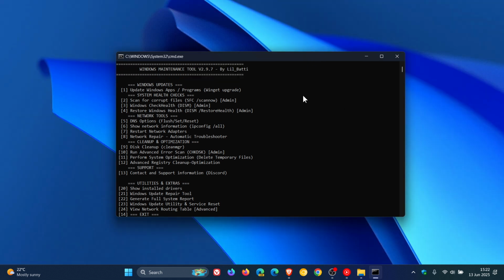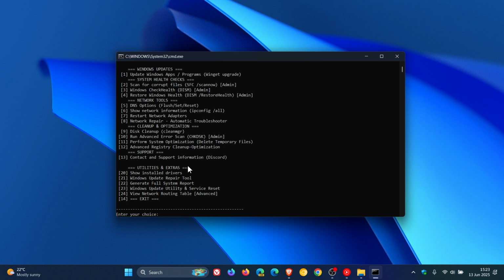So if we have a closer look at what this can do, you can update Windows apps and programs with WinGet upgrade, SFC scan now to scan for corrupt files, Windows check health with DISM, restore Windows health with DISM restore health. So these are familiar. If you are quite tech savvy, you would know a lot of these actual commands that can be run in command prompt or PowerShell individually as an example. So this just collates everything into a nice, neat little tool. Flush, set, reset DNS options. Disk cleanup, run advanced error scan, check disk. Perform system optimization, delete temporary files. So you get the idea. They're in their different categories: Windows updates, network tools, cleanup and optimization, utilities and extras.